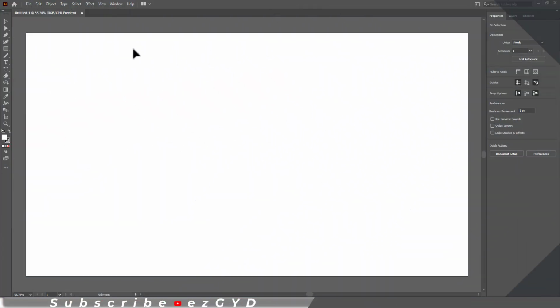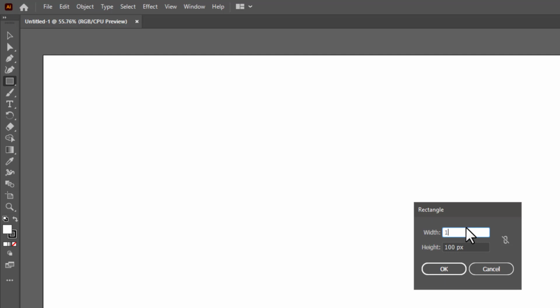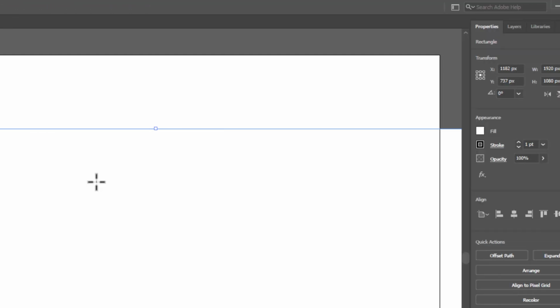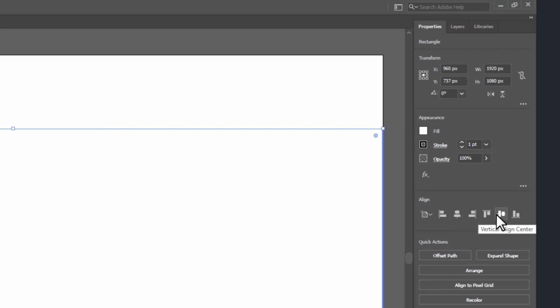So I have this blank new document. First of all, let's add a white background of artwork. Select rectangle tool and click once on the artboard. Let's add the width and height same as our artboard size. Click OK. Now align this in center horizontally and vertically.